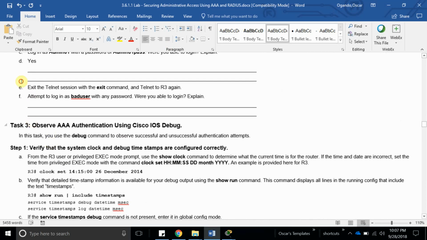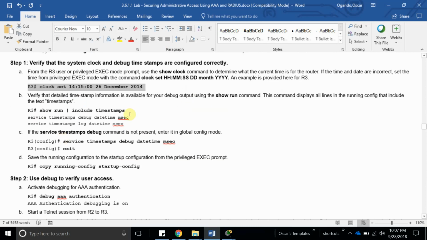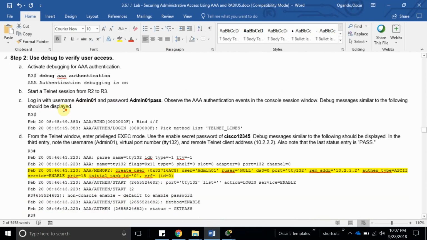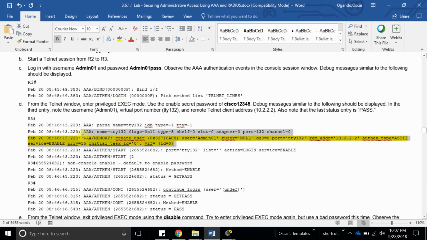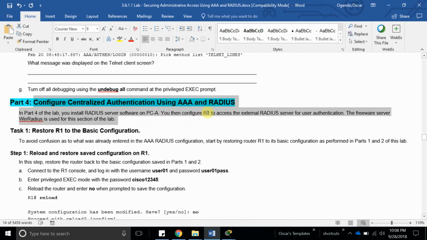So now, observe AAA authentication using Cisco debug. And this task, I'm gonna leave it up to you guys, so you can do a short run, include timestamps and all that good stuff, so you can try and debug and stuff like this. And now let's just skip through it and let's configure a centralized authentication using AAA and RADIUS, because this is the good stuff right here. This is what you wanna see, right?